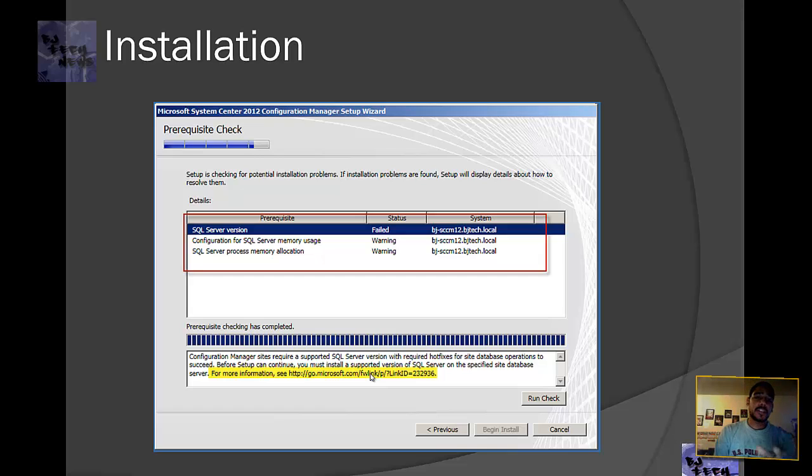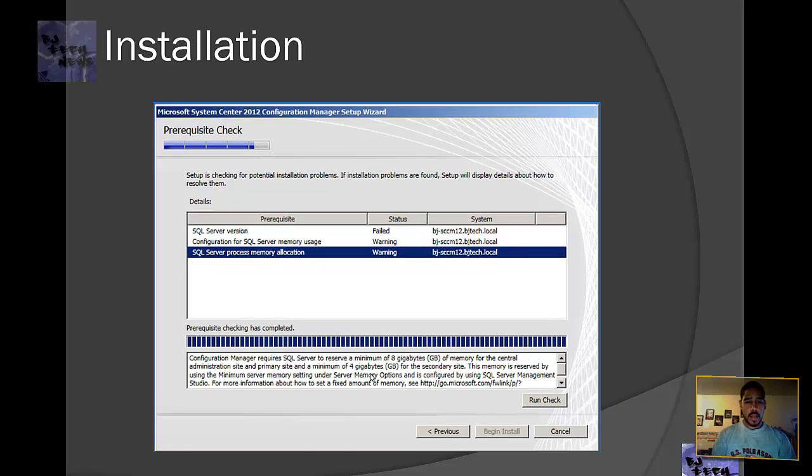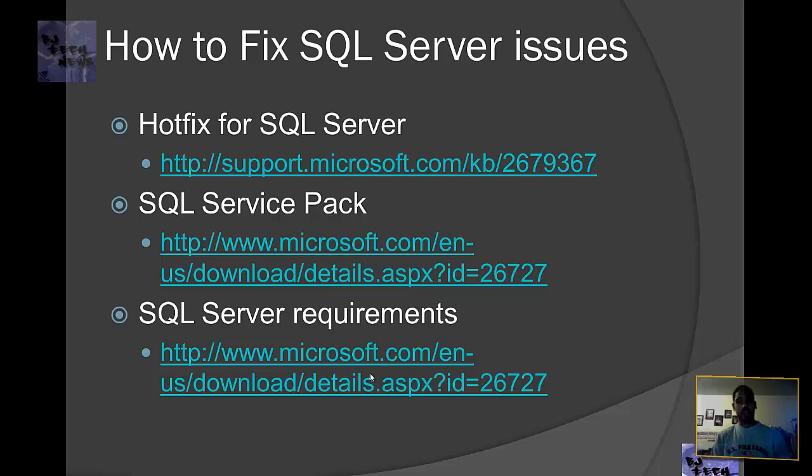So I actually had to get an ISO of SQL Server 2008 Standard. I think you can do Standard and Enterprise. R2, you've got to make sure it's R2, and Service Pack 1. So I think I got all that stuff ready.